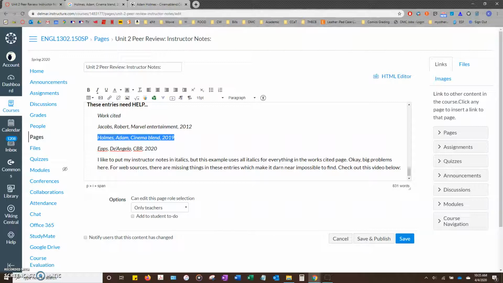Author, article or page title, website, date of publication, date of access. These are very important things. They all have a purpose in the works cited entry, and without them, we start to get a breakdown of being able to try to find this information. Okay, so hopefully this helps.